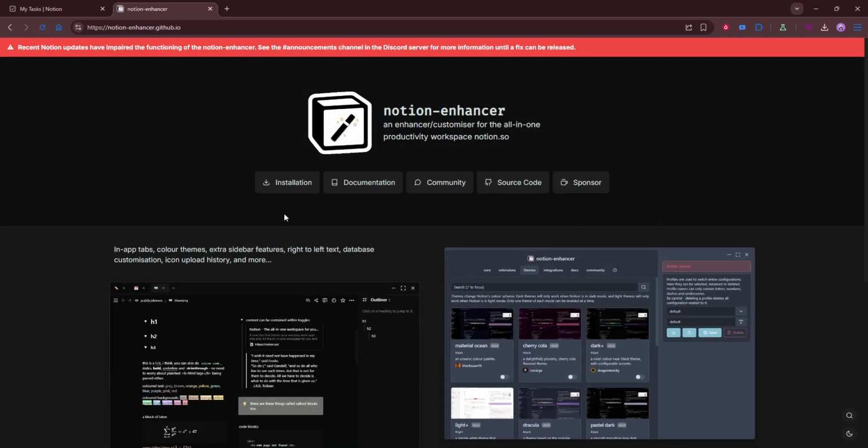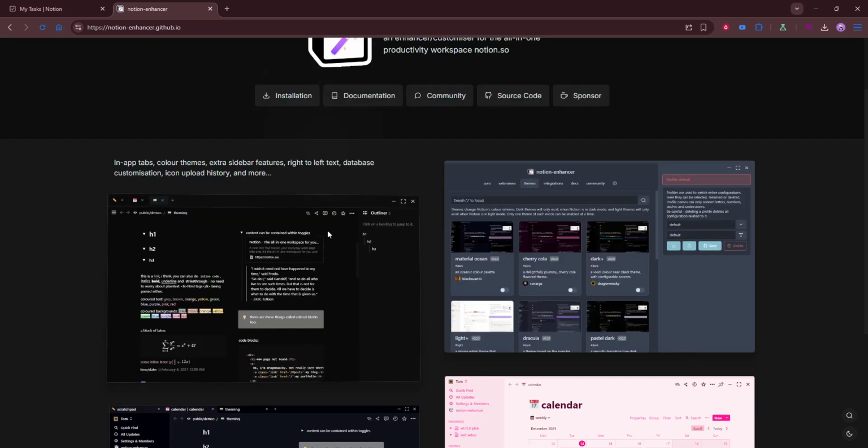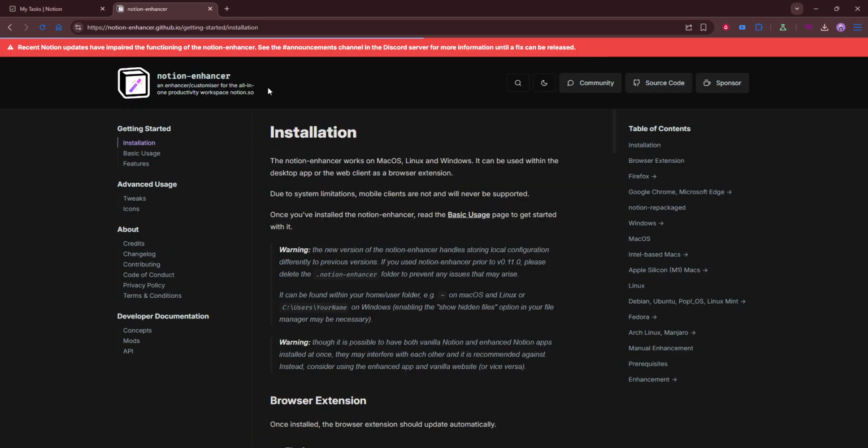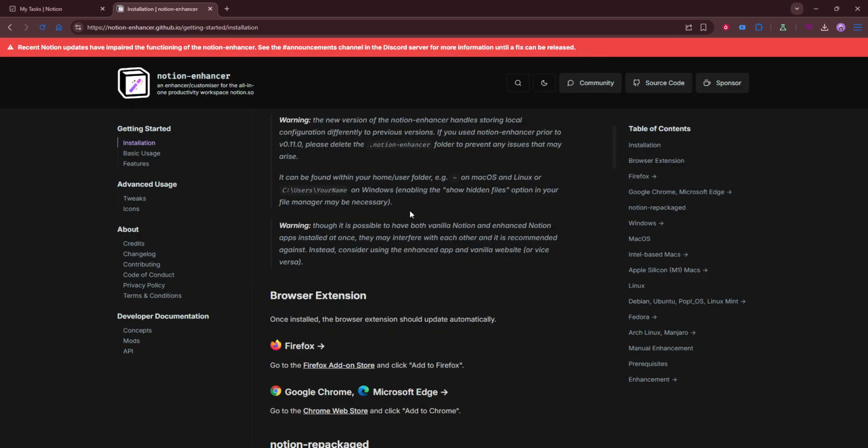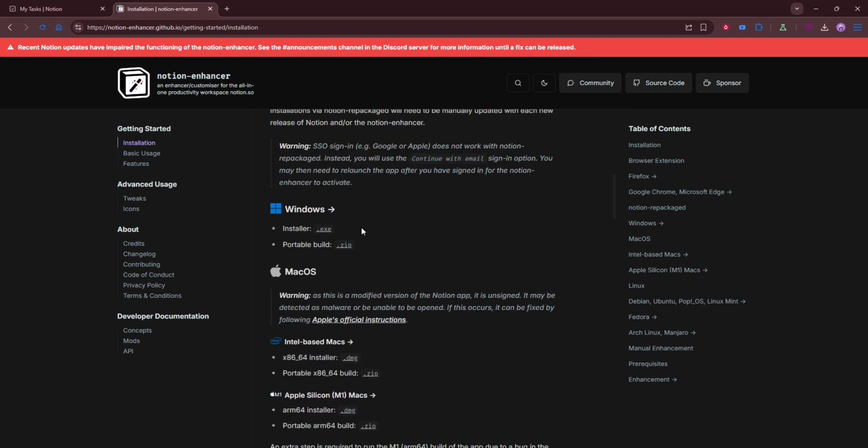Once you're on the correct page, look for the version that matches your operating system. Whether you're using Windows, Mac OS, or Linux, it's important to choose the right download so the installation process goes smoothly. Take a moment to double check before downloading because using the wrong version can lead to errors or failed installation later on.